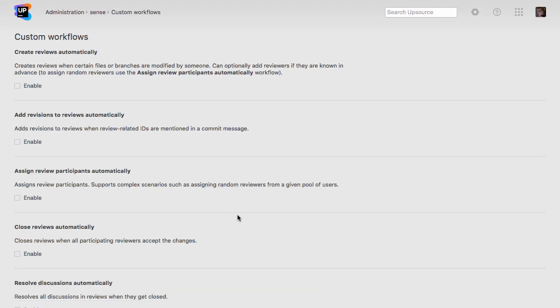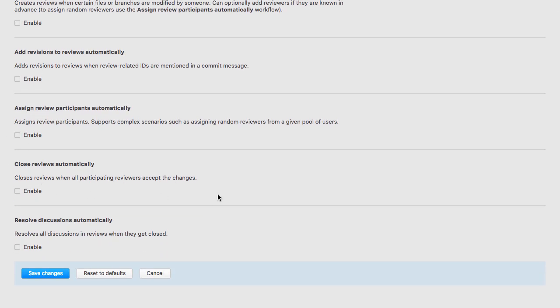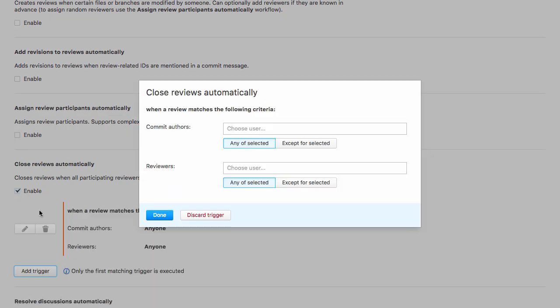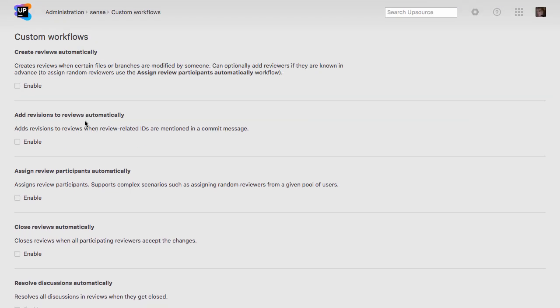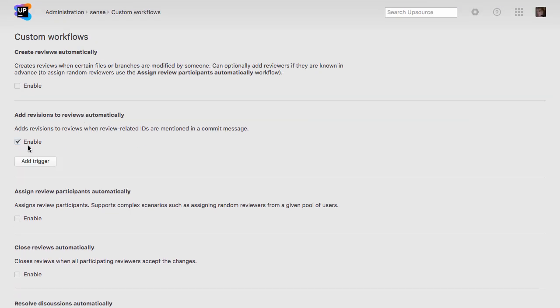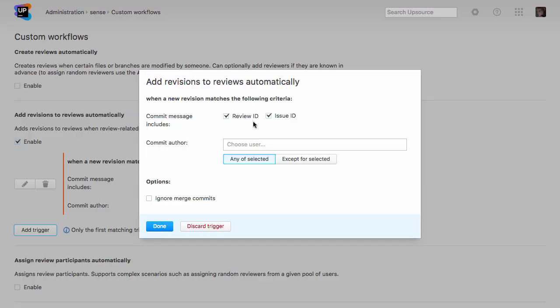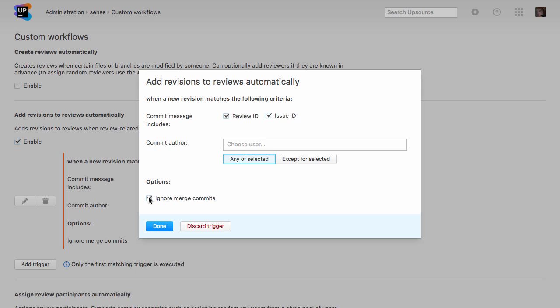New custom workflows have been added. You can close reviews automatically and resolve discussions automatically, and of course configure these settings. The workflow for adding revisions to reviews has also been updated, so you can have revisions that mention an issue number automatically added to a review, and you can choose to ignore merge commits.